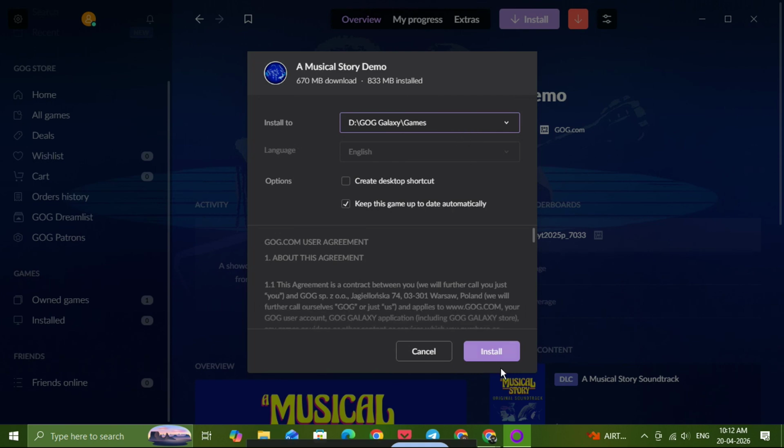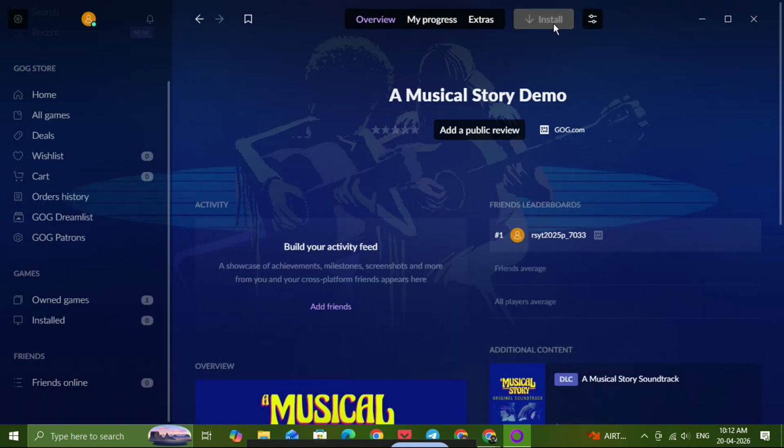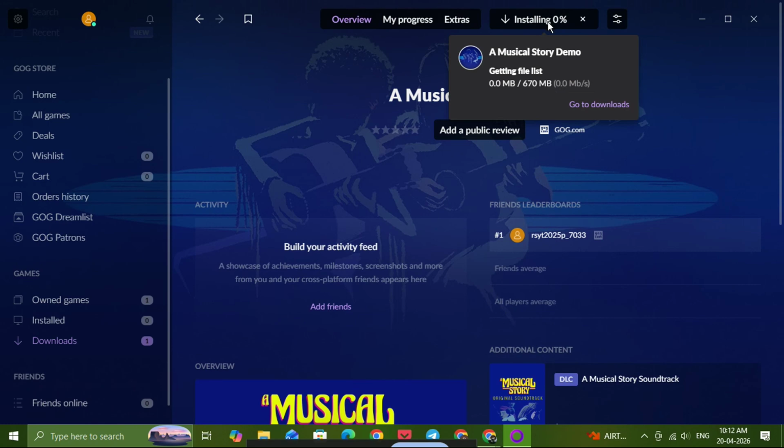Finally, click Install. GOG will now download and install the game automatically. Depending on the size of the game and the speed of your internet connection, this may take a few minutes or longer. Once it finishes, the game will be ready to launch straight from the GOG app or from your desktop shortcut if one is created.